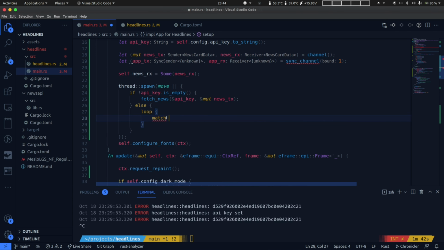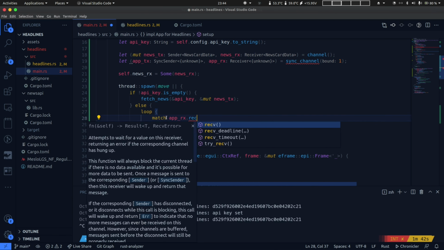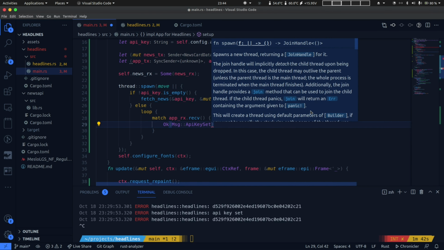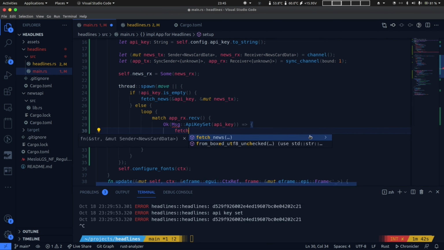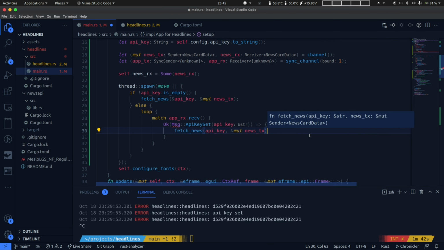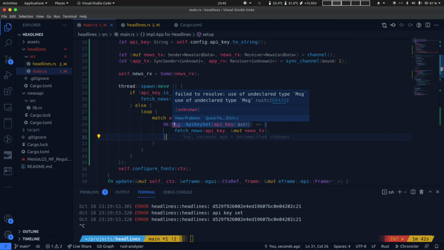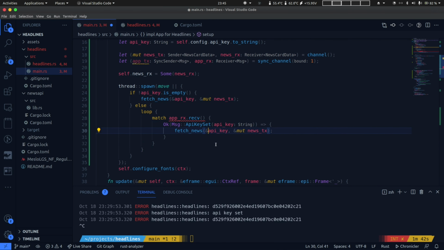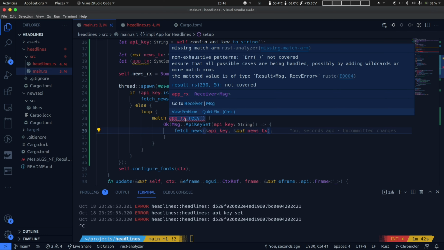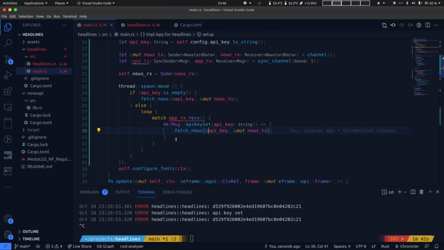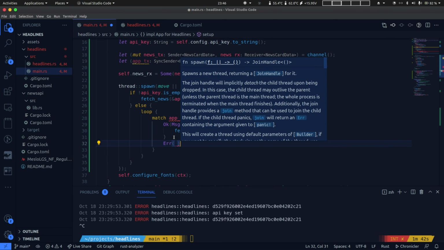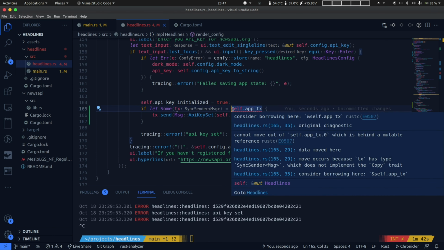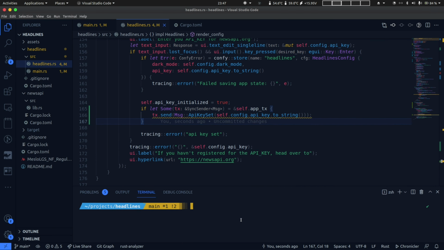What we can do here is match on apprx and call receive on it. If we receive an OK message of type API key set with the API key, we will then call fetch news with the API key and the sender. Let's make the message type public so we can use it. And for this, let's pass our reference. There is an error on the receive method call for not covering the error variant, so let's catch the error variant as well and log the error. And we have one more error, so let's fix that. This should work now.